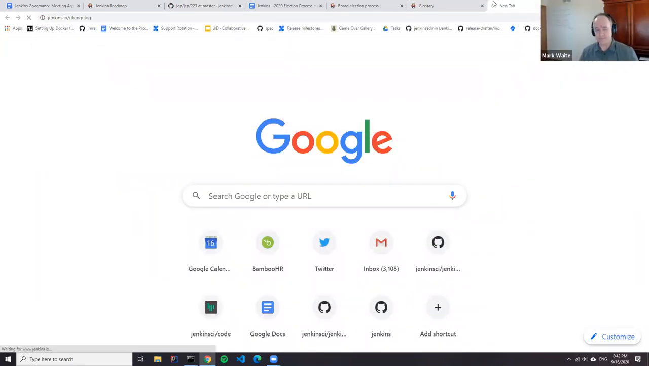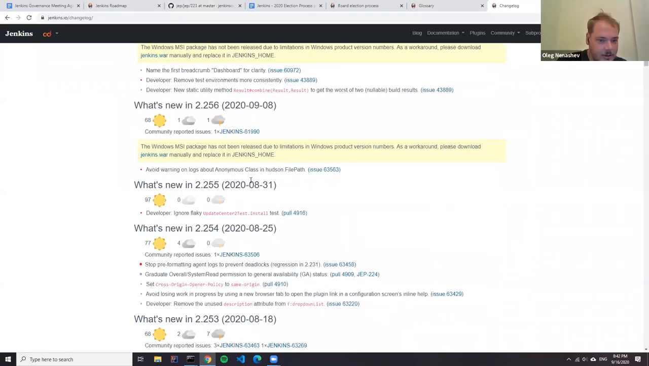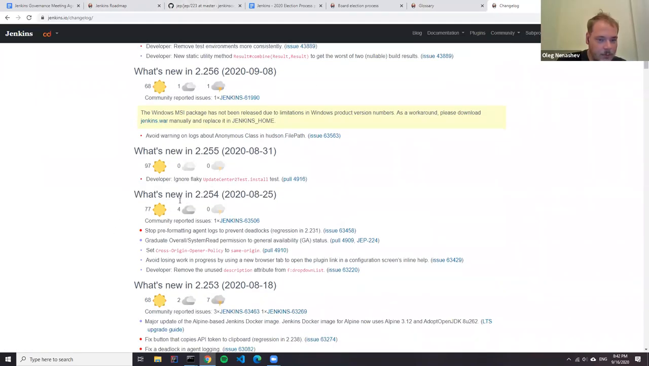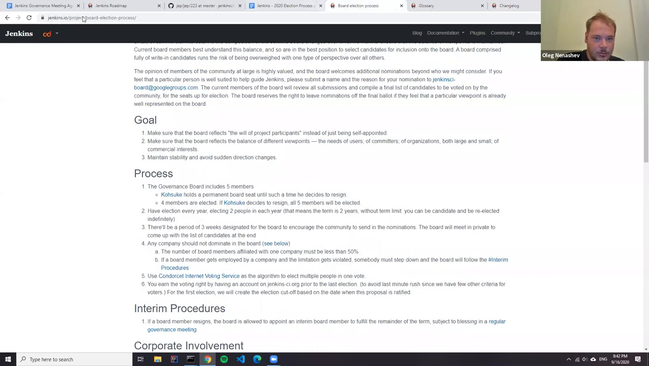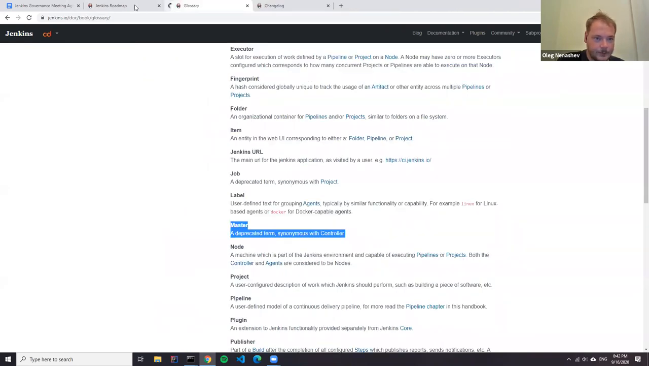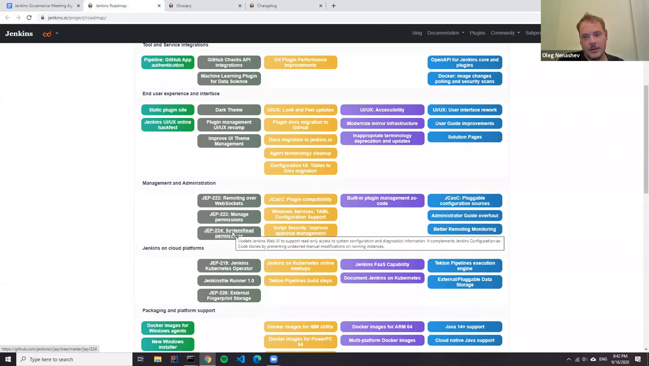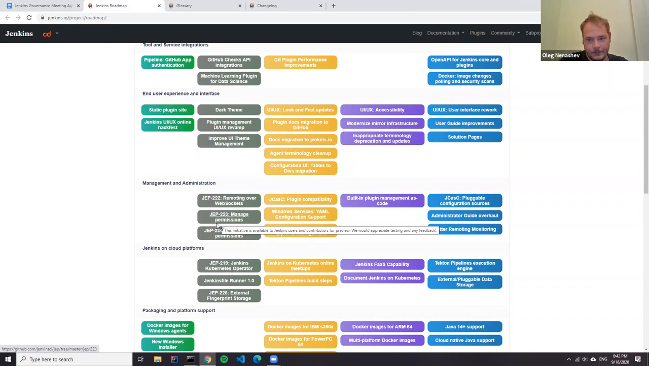I see. Okay. So what has been done for system read permission? In 2.254 we basically graduated it, so it's GA. It means that we need to update this field. It's now released, but not manage permissions.